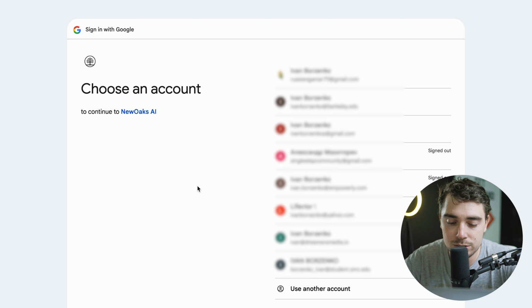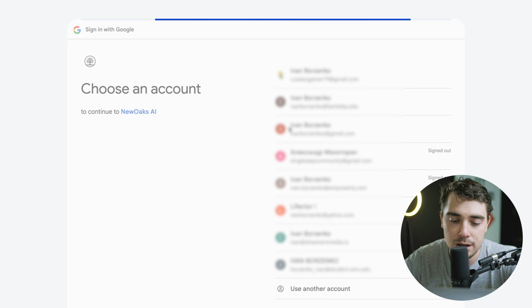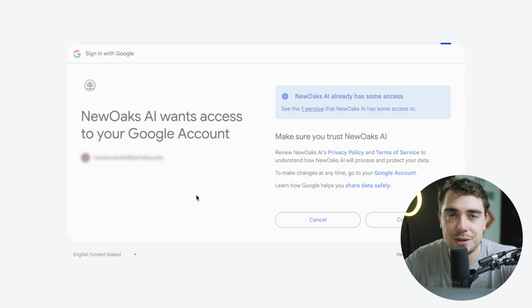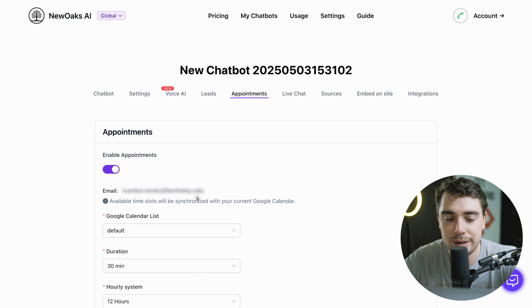So I'm going to go ahead and let Google authorize one of my accounts here to make sure that the calendars are going to be in sync. So now the NewOaks platform is going to have access to my calendar, and that way it knows my availability and if I'm busy or not.